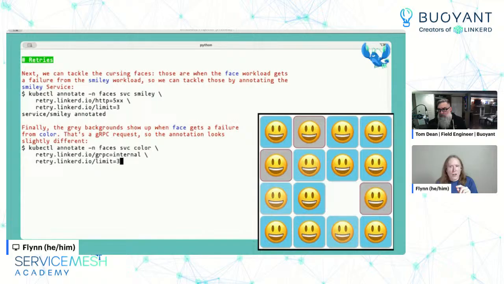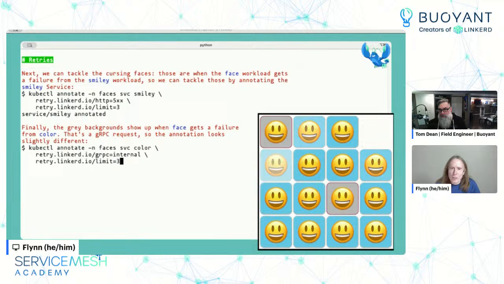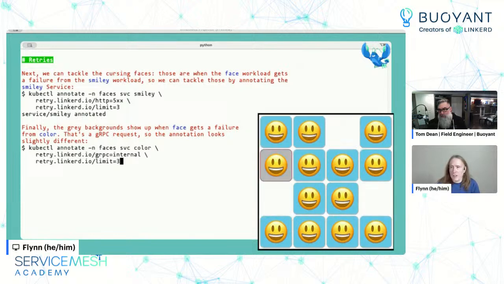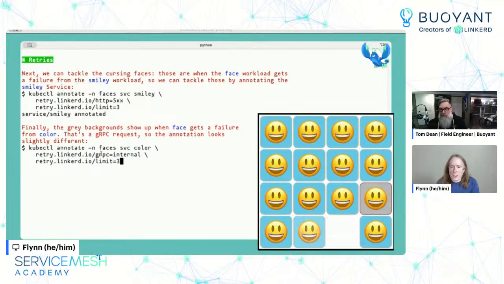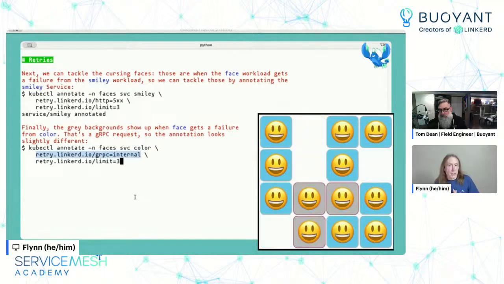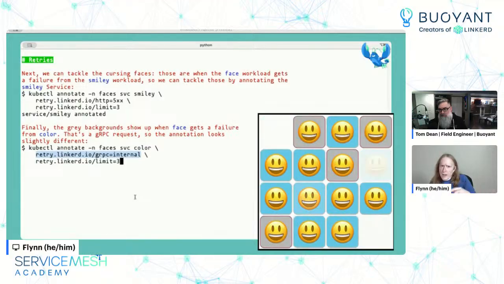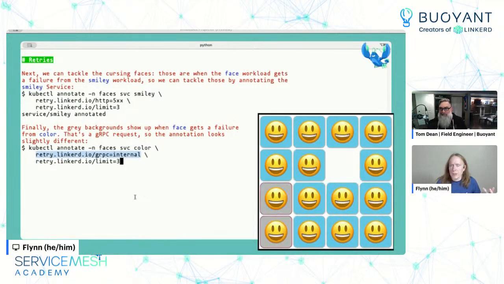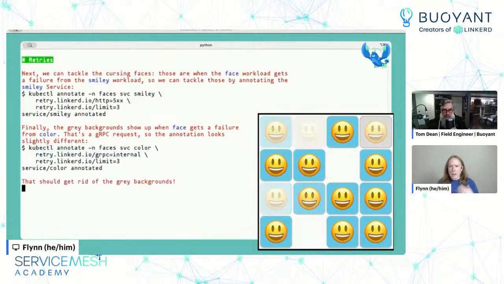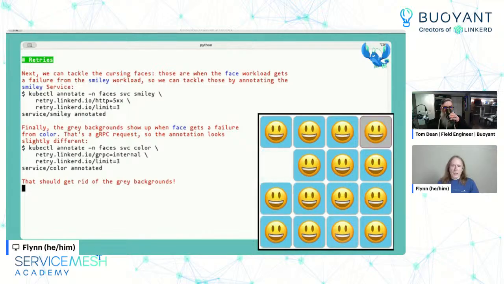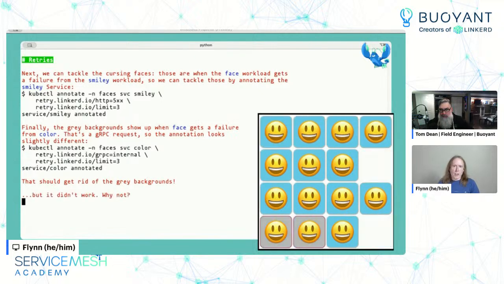The gray backgrounds are when face gets a failure from color. Color, remember, we talked to using gRPC. So the annotation now is different. Instead of saying HTTP 5XX, we say gRPC internal. gRPC purists, I realize internal is a bit of a heavy sledgehammer here, and I should probably not be returning internal errors from the color workload when it fails, but I decided I'd make it be really obnoxious. So when we do that, this should make all of the gray backgrounds go away. And if we watch a little bit longer, it becomes fairly evident that that is not actually working.